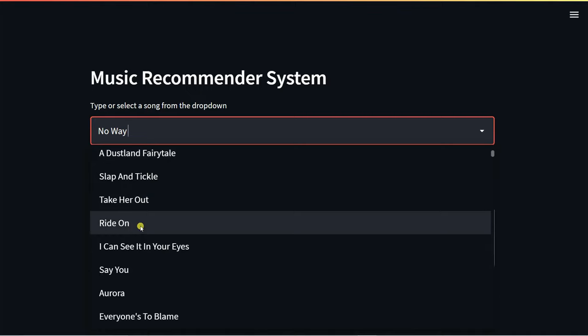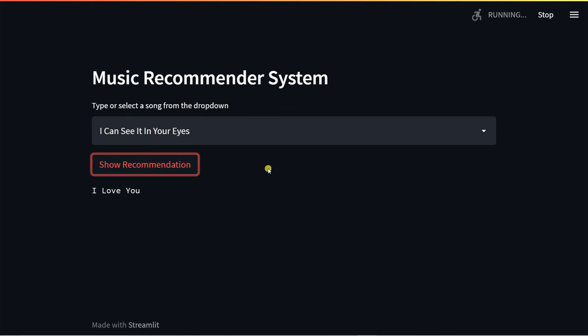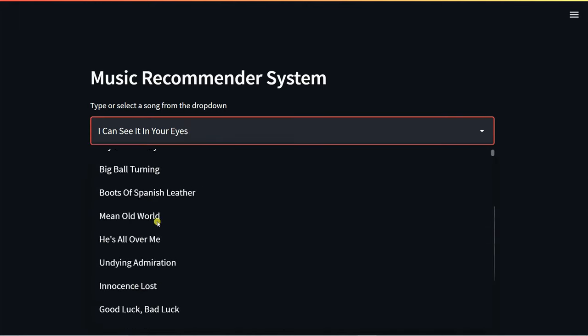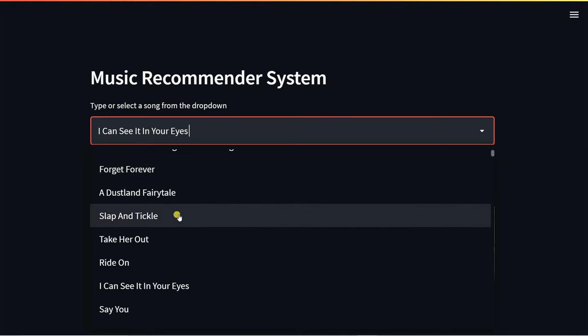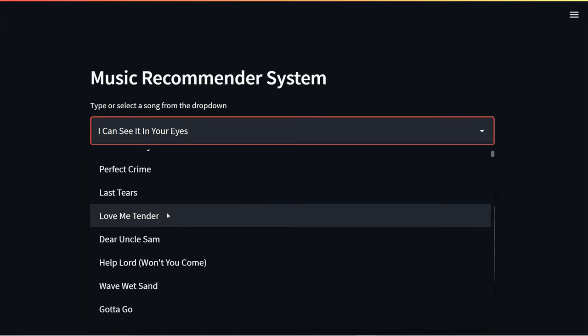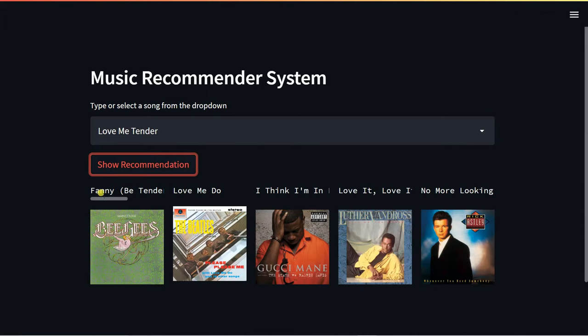Okay, let's say I Can See It in Your Eyes. The romantic types of songs, maybe. Okay, so yep, I love you. The last song, The House Without Windows, All Eyes, Word for Word. Let's select the last one and see something interesting. Okay, Love Me Tender. Let's select show recommendations. Let's see: Love Me Do, I Think I Am in Love, No More Looking for Love. That's fine. So this is how the music recommendation system works.